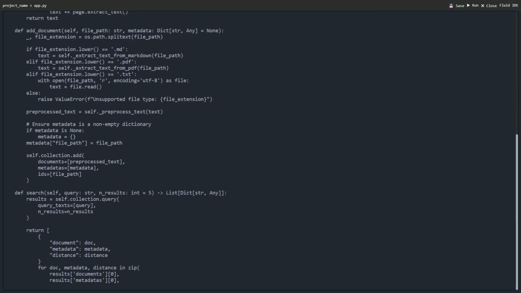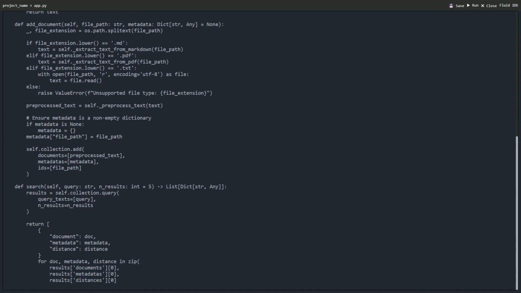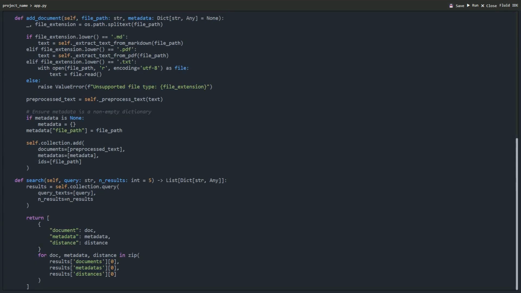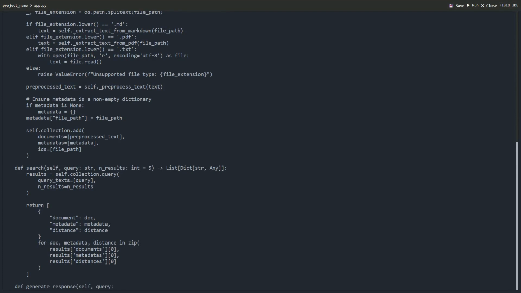document matches the query. To make this information easier to work with, we repackage it into a list of dictionaries, where each dictionary contains the document text, metadata, and distance score for one result. This search capability allows our system to quickly retrieve relevant information from our knowledge base, which is a key part of implementing Retrieval-Augmented Generation.